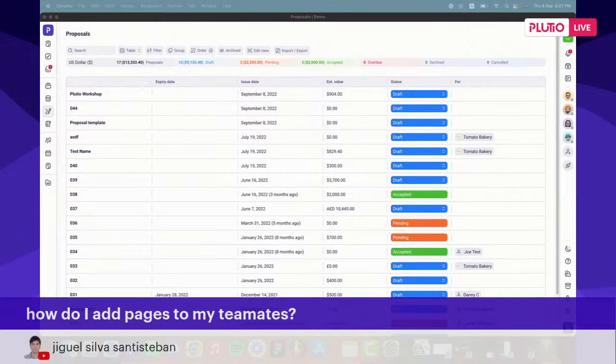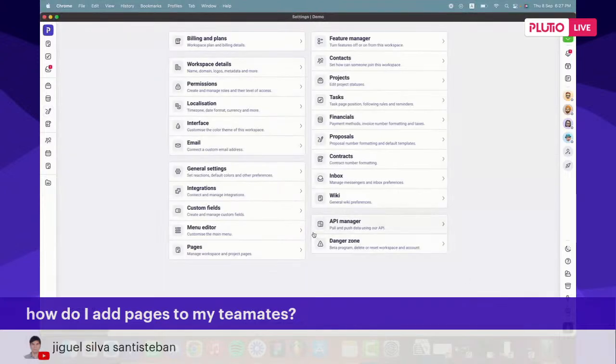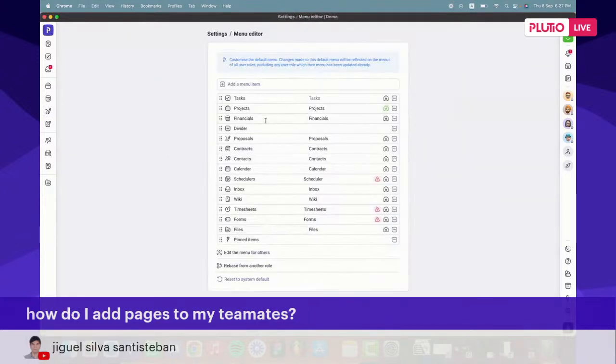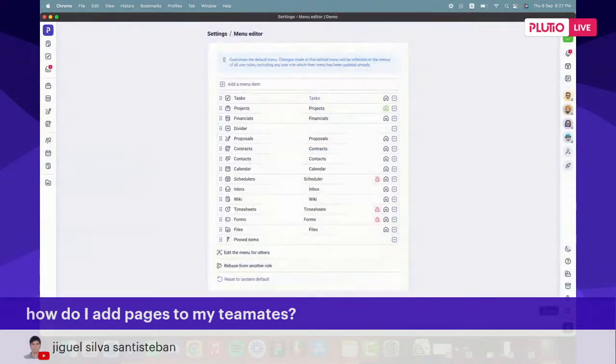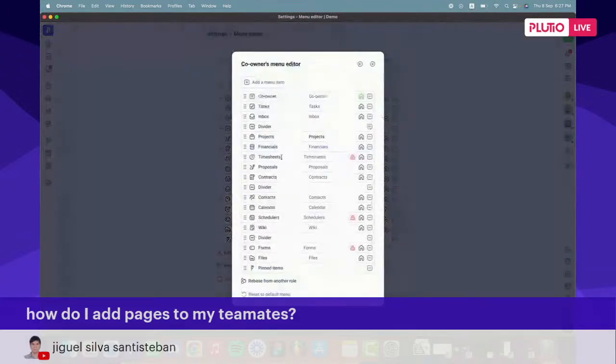How do I add pages to my teammates? Good question. You can go to the settings menu editor page and you can click on edit. Edit menu for others, and then add the page. Just choose the user role that you want, and then add the page to it.